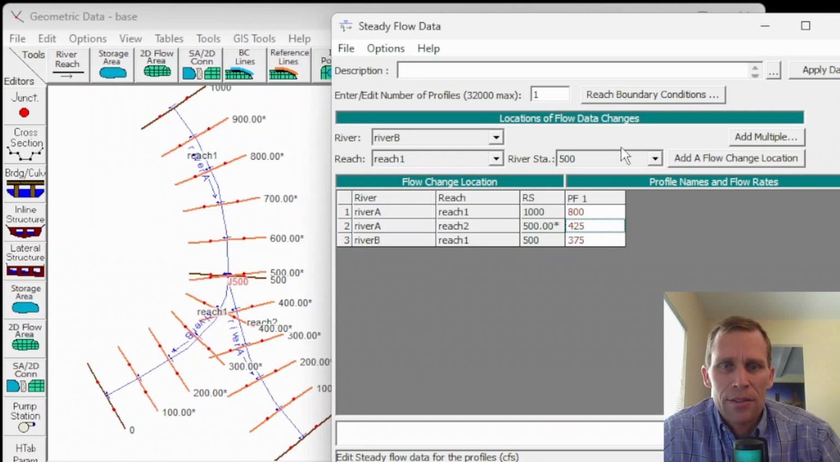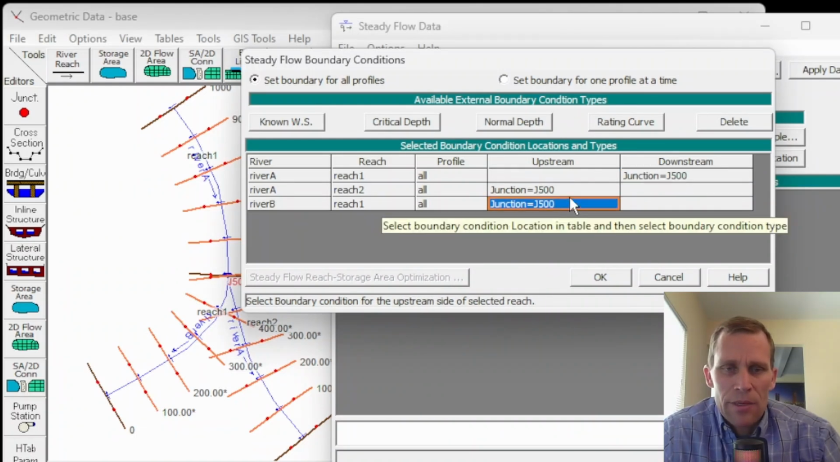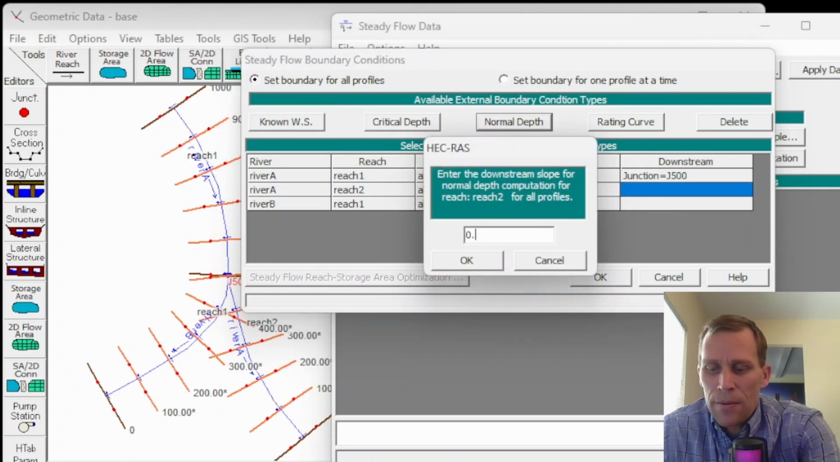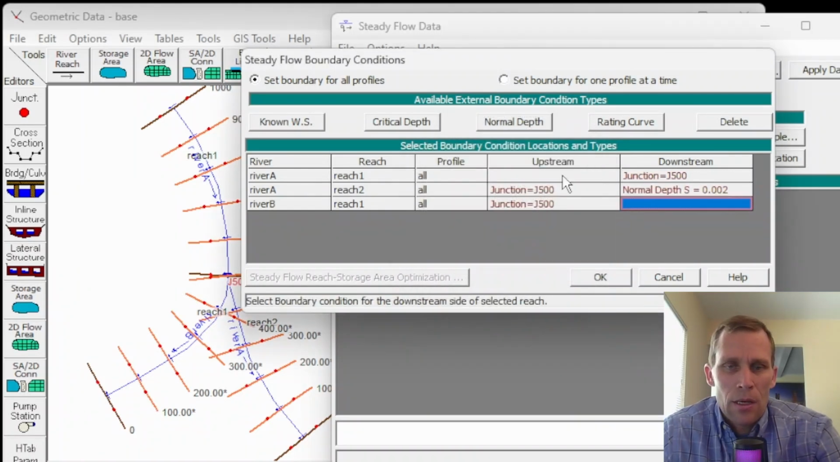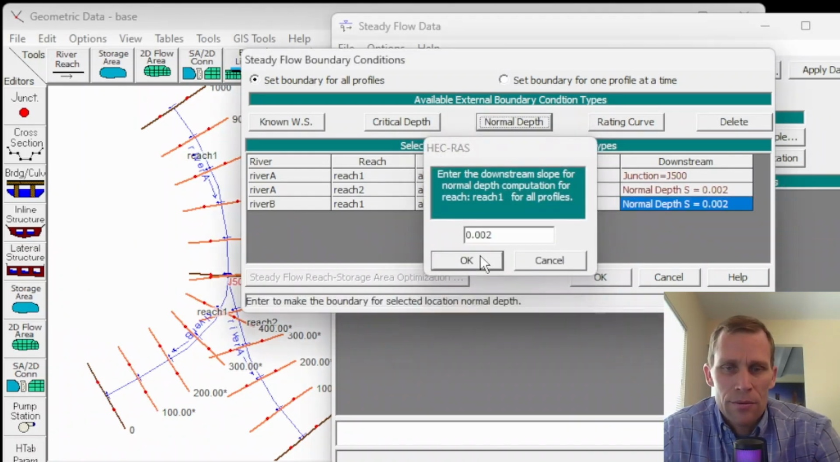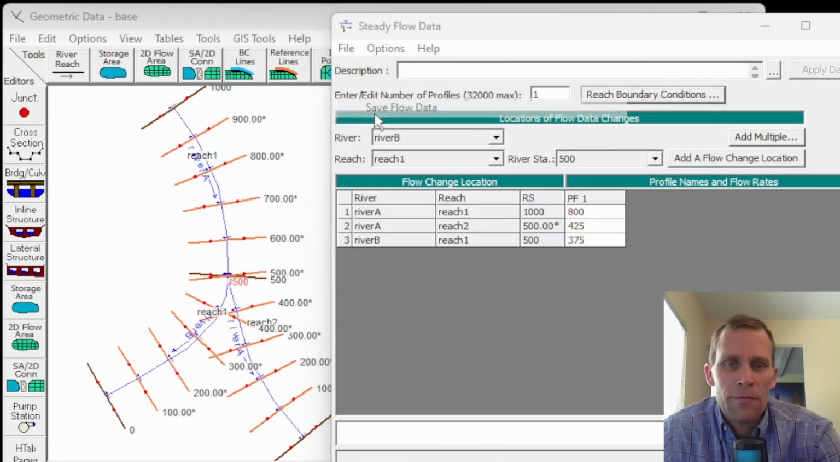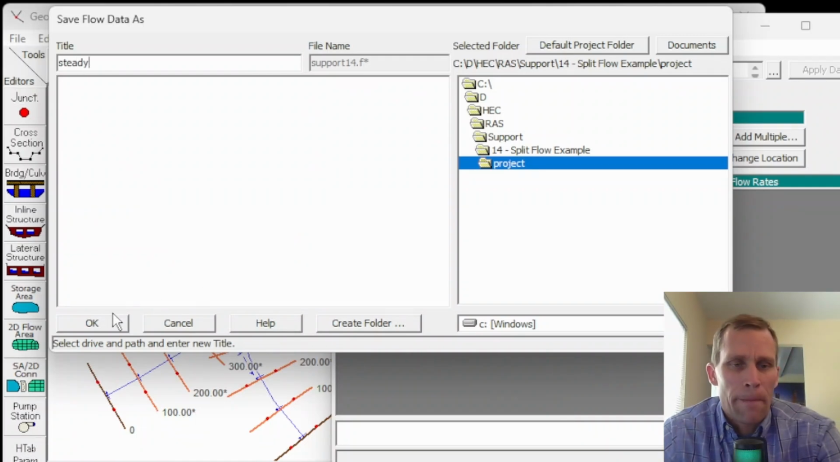Okay, so the last thing I need to do here for the flow data is click on Reach Boundary Conditions. And as you see, we have the junction connection already in place at J500. That looks good. This is going to be a subcritical flow, so I just need to specify the downstream boundary condition. I'm going to use normal depth, and I'm just going to say the slope is equal to the channel bottom slope. So 0.002. That looks good. And then OK. File. Save the flow data. I'm going to just call this steady, and then click OK.